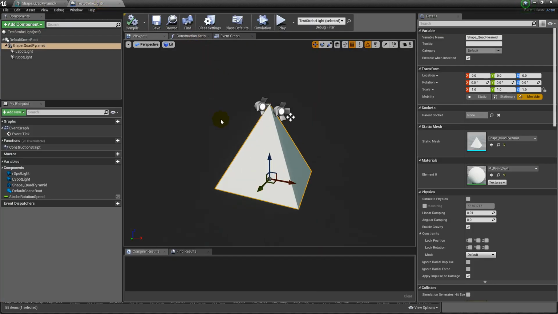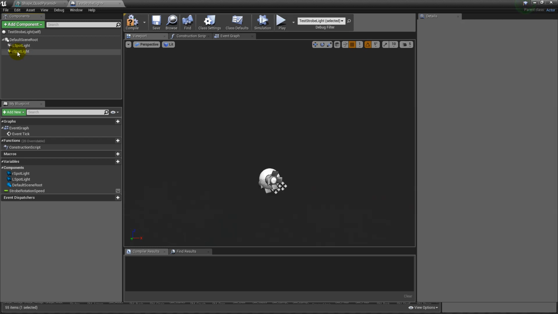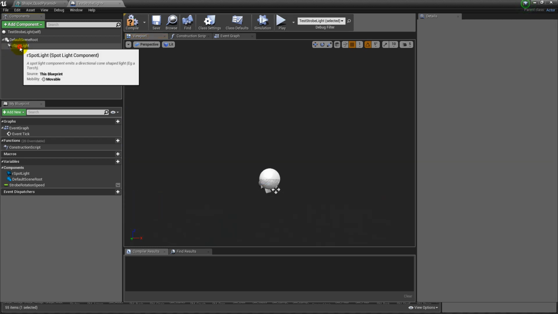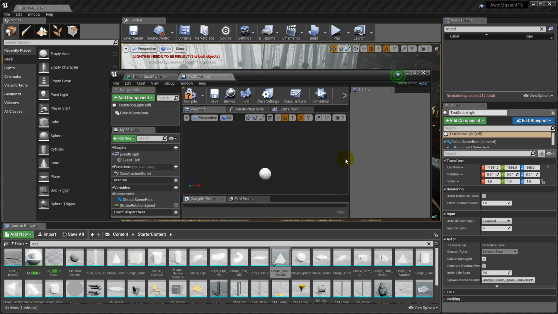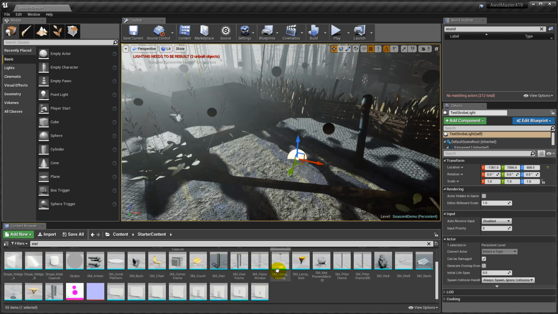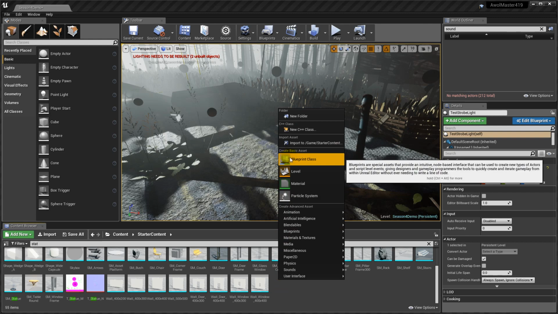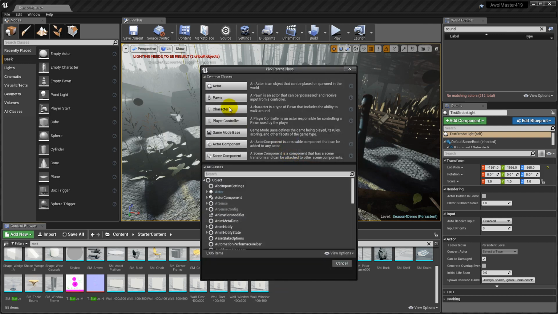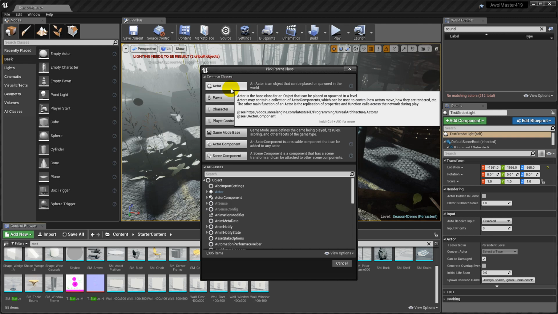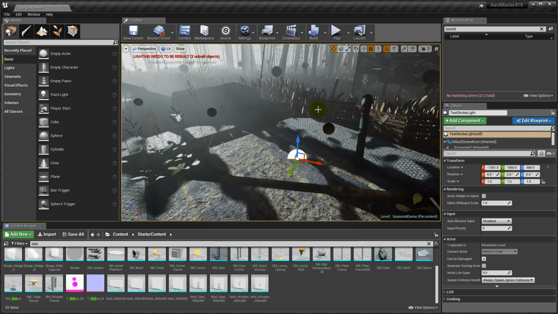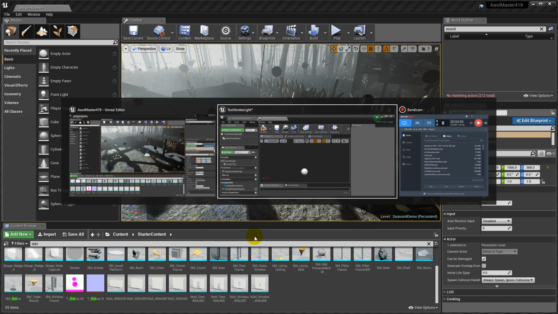So once you have it here, what I'm going to do is delete this whole entire thing and make it from scratch, okay? Once you have your blueprint loaded up, which, by the way, let me not skip that, rewind. Anywhere on the screen, you want to right click, go to blueprint class, and you're going to make an actor, okay? Name it something that you're going to be able to remember.